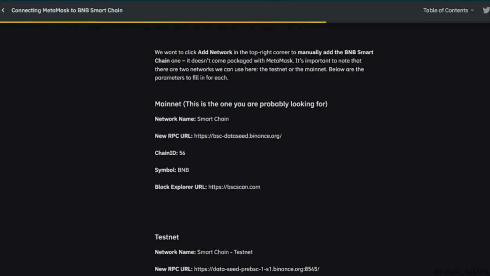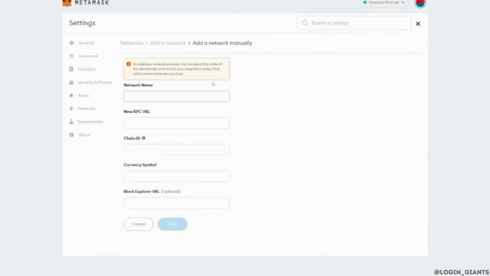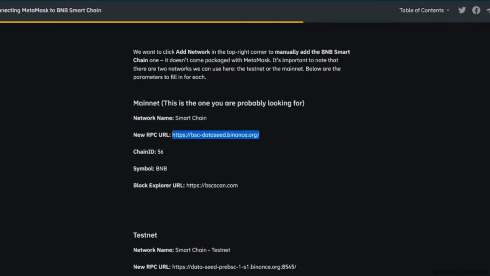So first of all, go back to your previous page and tap on your profile at the top right. Click on add network. This interface will appear. Once again, go back to your previous network site.